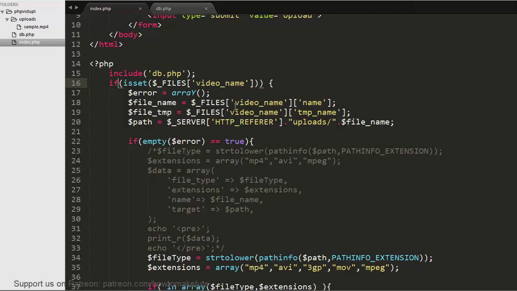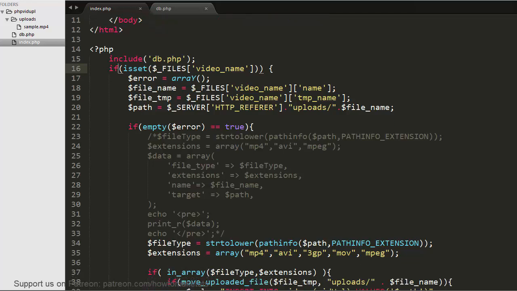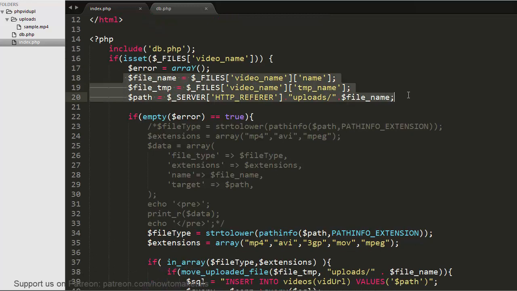block, and then I will take the name of that video file, I will take the temporary name of that video file, and I will also take the path of that file inside which I'm going to store that video in my system. Okay, so this is everything about these three statements. Okay, and I have created an array with the name error. If I find any error, then it will display that error.